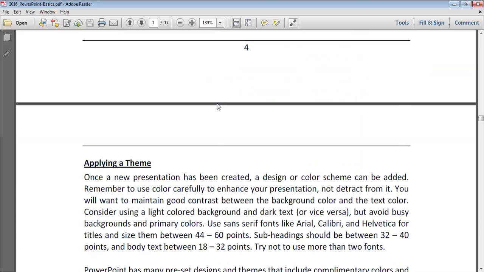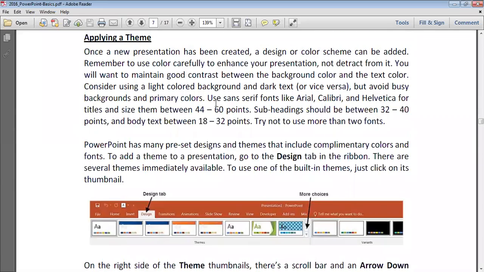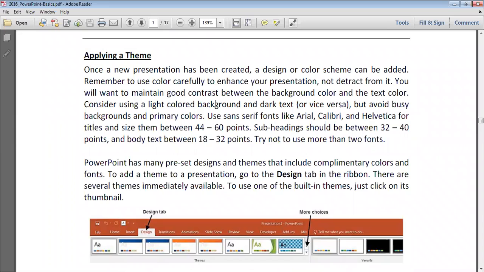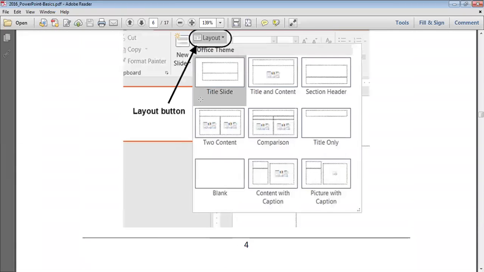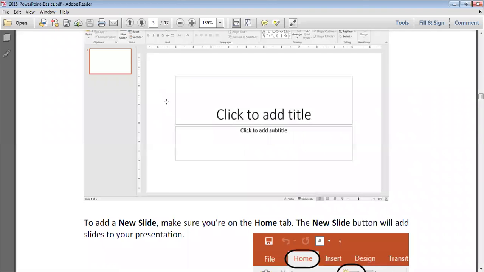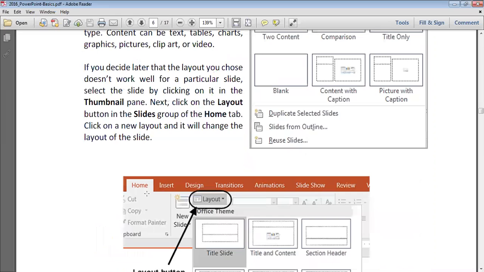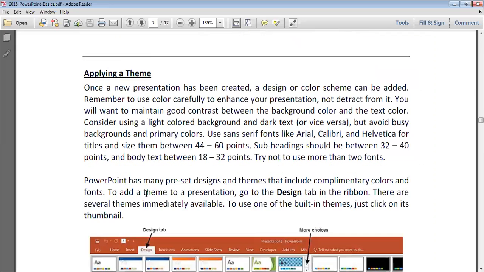Right. Let's see how to apply a theme. What does this theme mean? Once a new presentation is being created, a design or color scheme can be added. Now you can see at the moment this one doesn't have any colors, no? If you go to the earlier one, you don't have any colors in the background, no design. So we are going to add the design for this one. So from that one, we are going to see adding a theme.